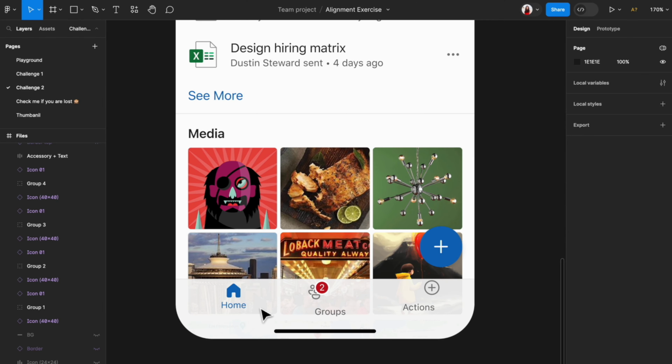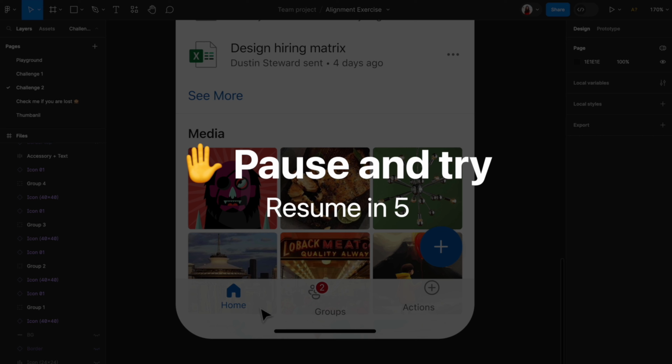We only have one part left. Now pause the video and try your best to align the bottom navigation section. Here's how I did it.